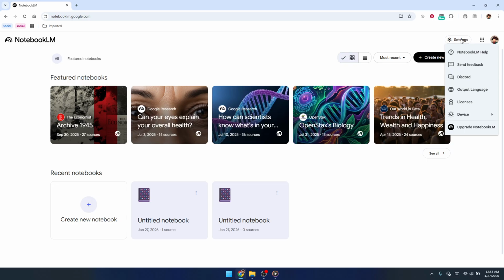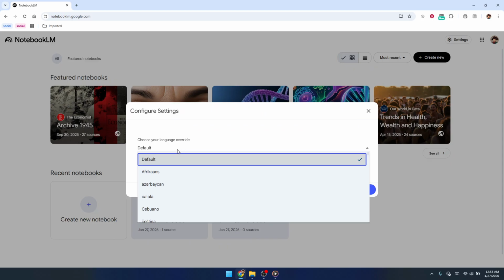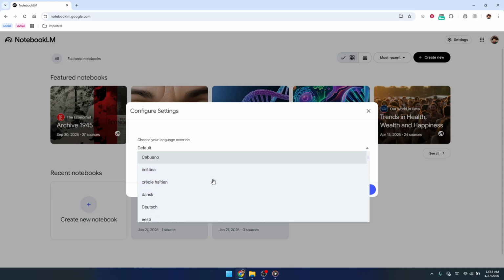When the Settings panel appears, look for the option labeled Output Language. This is usually presented as a drop-down menu. The drop-down is where you'll tell Notebooklm which language you want it to use when generating responses. Click on the Output Language drop-down to see the list of available languages.